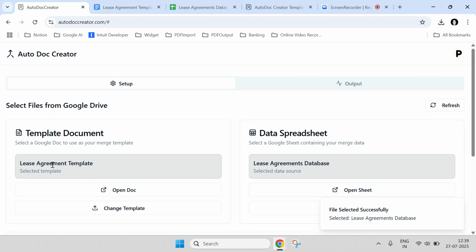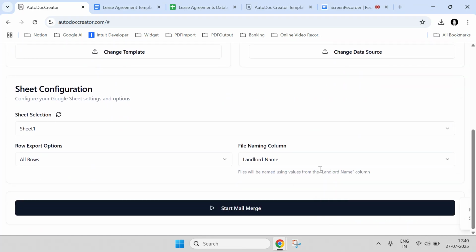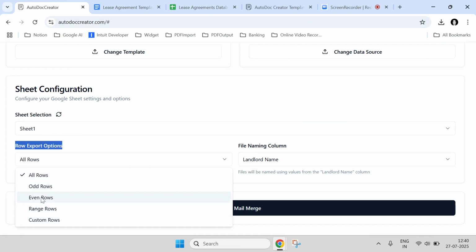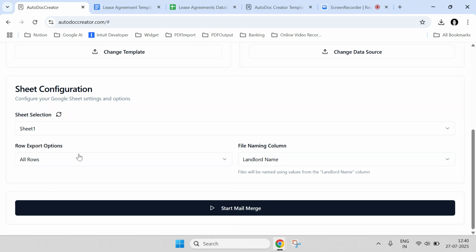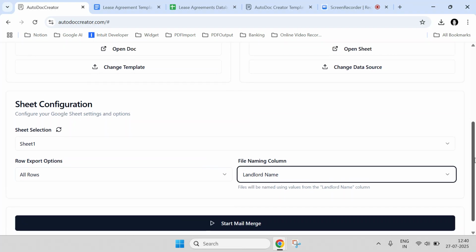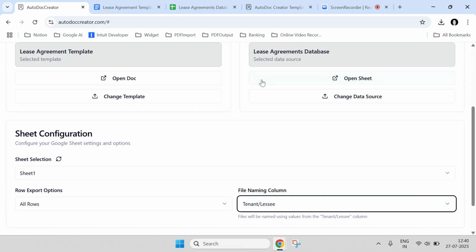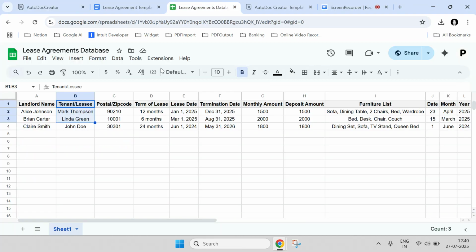So we have the lease agreement template and lease agreement database loaded up, and below you can see it is asking for the selection of the sheet. So if you have multiple sheets added up here, you can choose that, but we have one sheet, so I'm going to Sheet1. Row export options, so you have multiple export options available. I'll go with all rows because I want to export all the rows into PDF. Then I want to name the PDF file as per the lessee name. So I want to select tenant or lessee from this drop down. So basically all the files will be named as per the tenant or lessee name that you see over here.